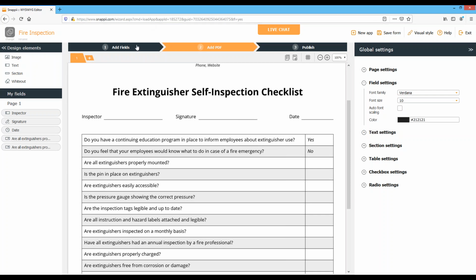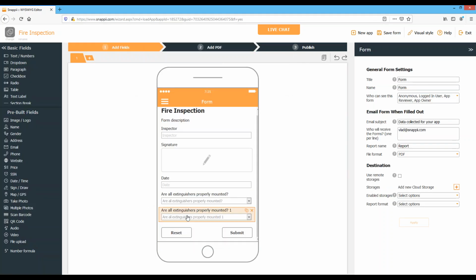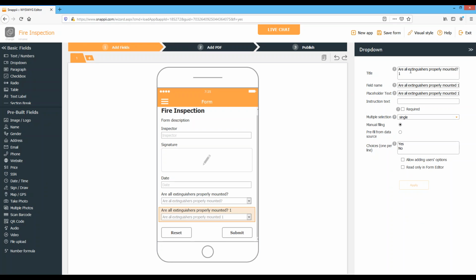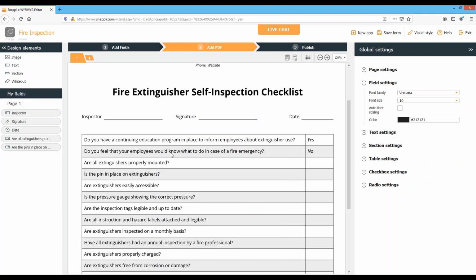So I go back to step number 1 and rename my second question to are the pins in place on extinguishers? Like this, and a question mark. Again, yes and no questions were saved already. I hit apply. Now I have 5 questions and I can create my form.